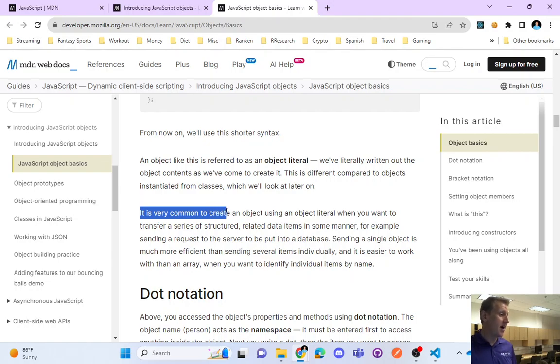Okay, it is very common to create objects using object literals. I would agree with that. We're not even going to do it with a class, you know, all of our objects in this class are going to be using object literals. We're not even going to create a class that I can think of once, besides as we're going through this.